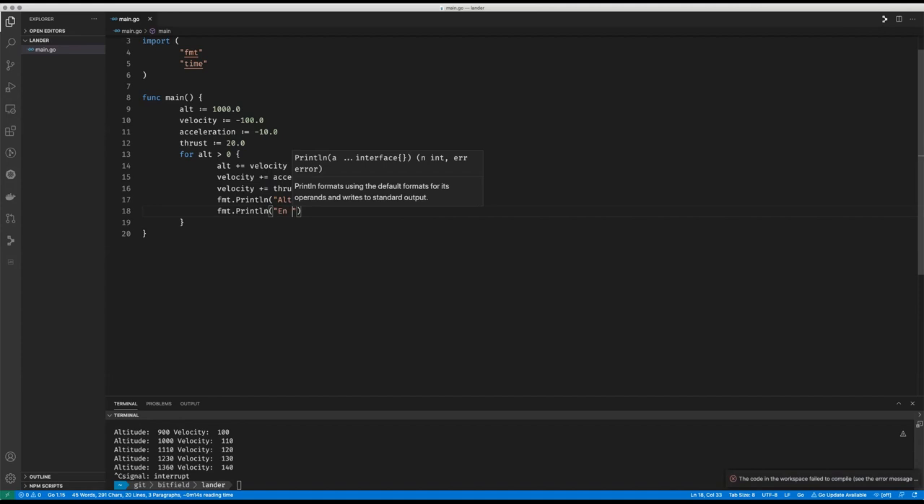Enter thrust setting. This is unlikely to be a big hit in the mobile game market, but you never know.